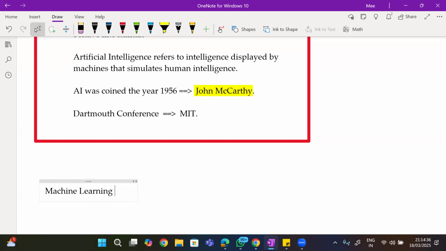Now the next one is machine learning. Machine learning was coined in the year 1959. Now, what exactly is machine learning? It is a process of developing intelligent machines which can learn by itself without being explicitly programmed.